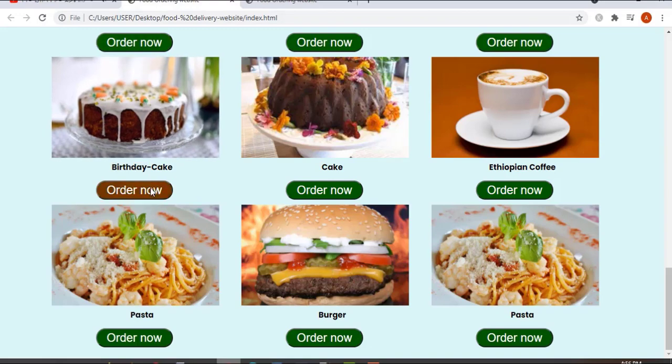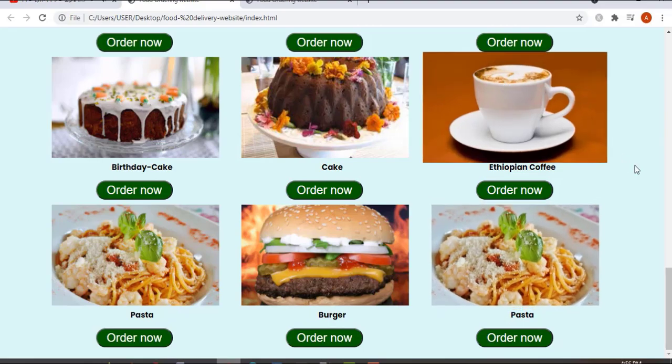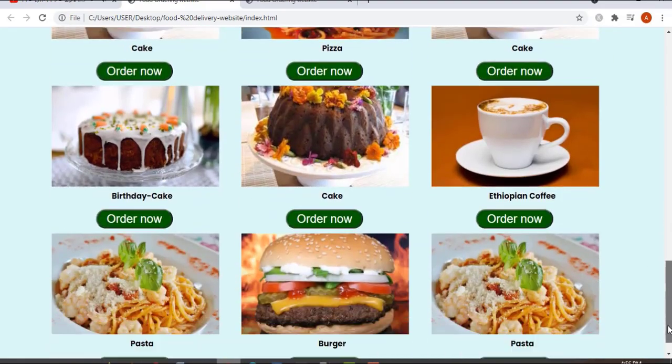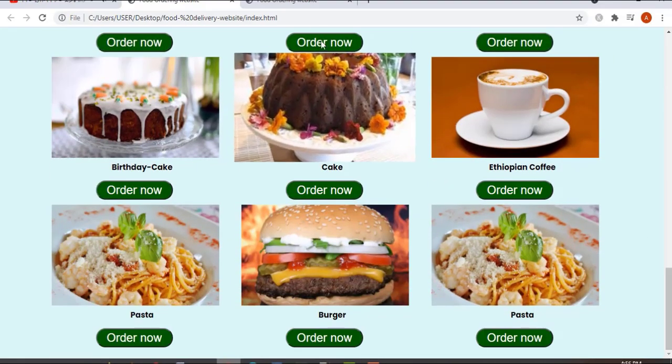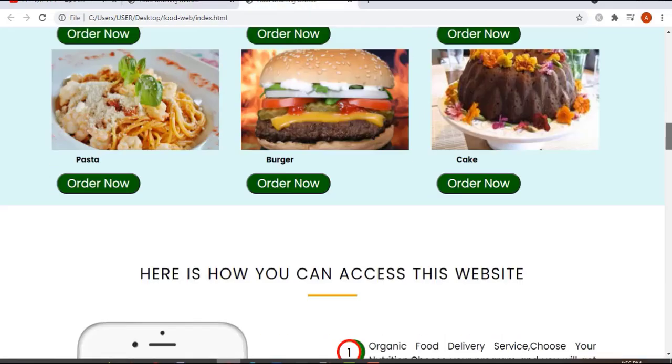Okay, when we hover your mouse over this call to action button, it looks just like this. Cool. Okay, congratulations, we have just finished our product section.